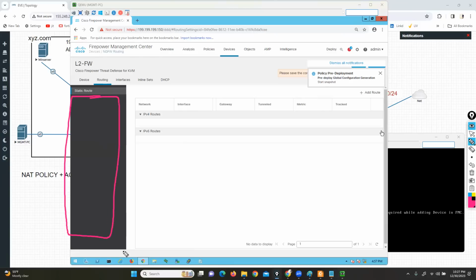Why do we have this static route option? Can anyone help me? Just to reach the internet. Internet, exactly. Yes. Because this firewall is a layer 2 firewall device, right? So we cannot connect this layer 2 firewall with the internet directly.